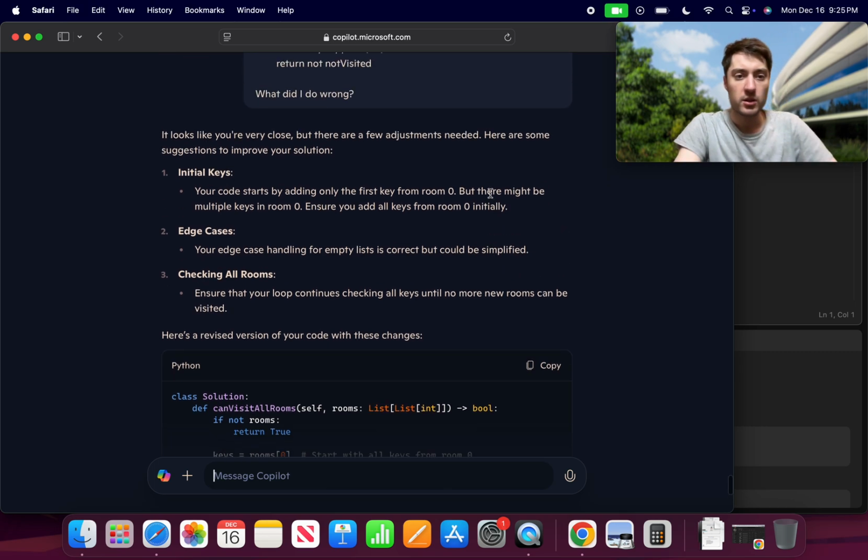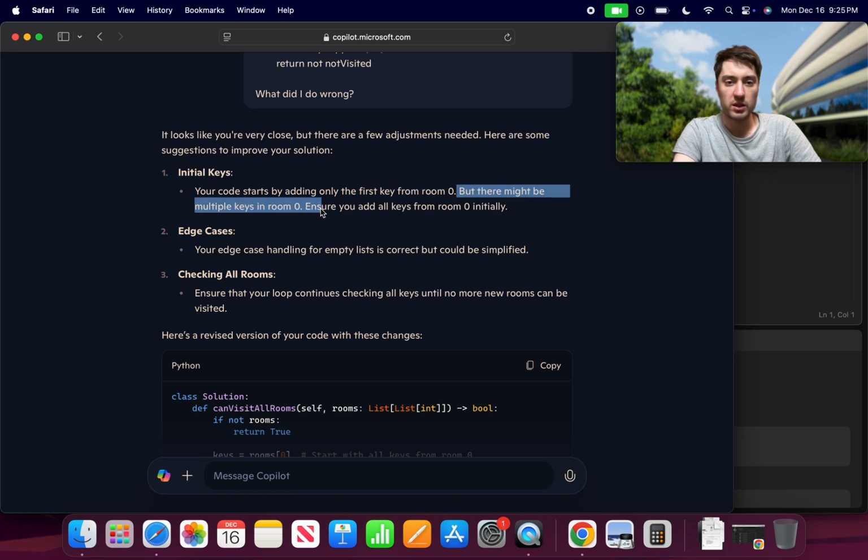Here, okay. It looks like you're very close, but there are a few adjustments needed. Here are some suggestions to improve your solution. Initial key. Your code starts by adding only the first key from room 0, but there might be multiple keys in... Oh. Okay. That makes sense. Your edge case handling for empty lists is correct, but could be simplified. Okay, so this is an improvement that I can make. This is a structural problem.